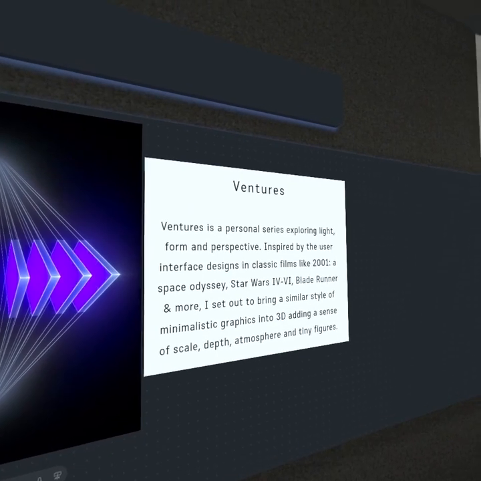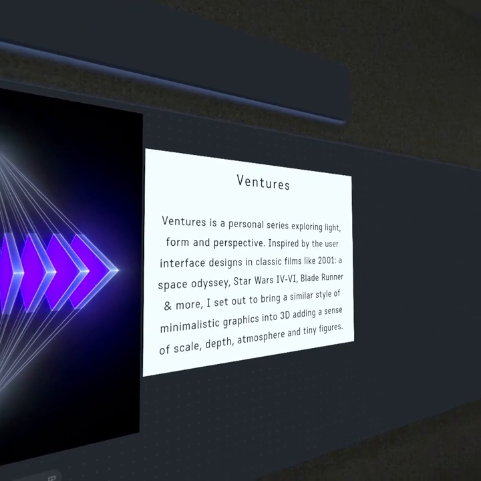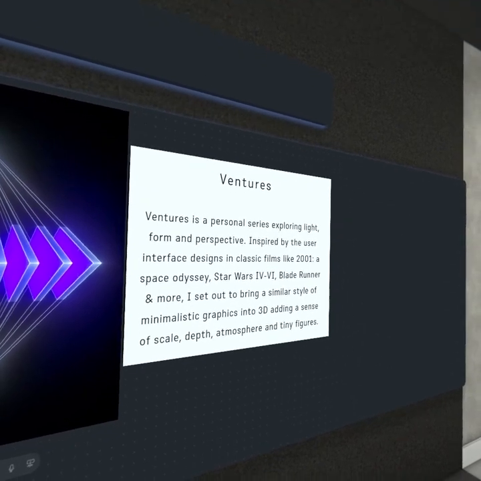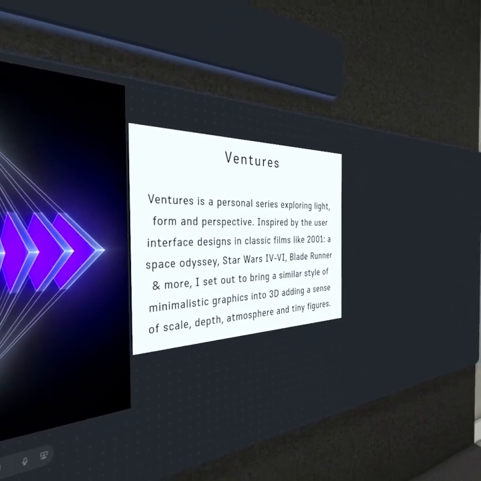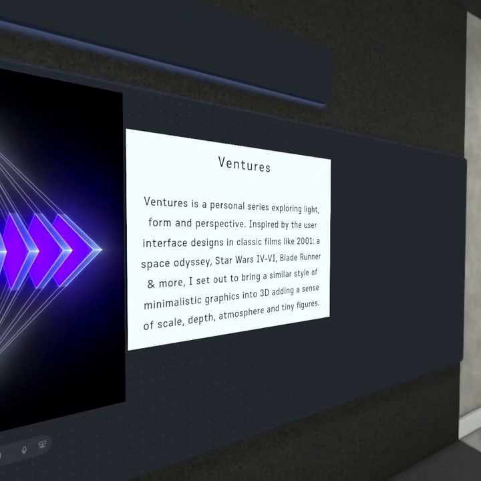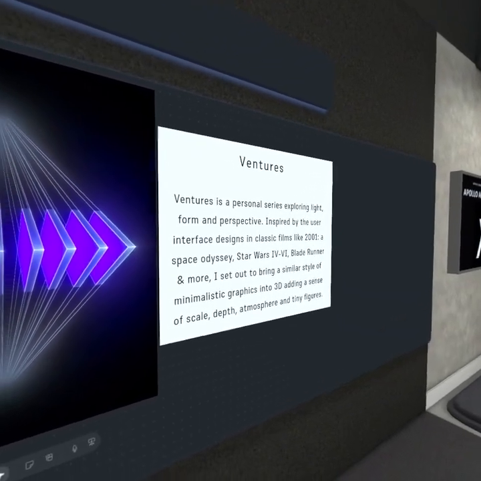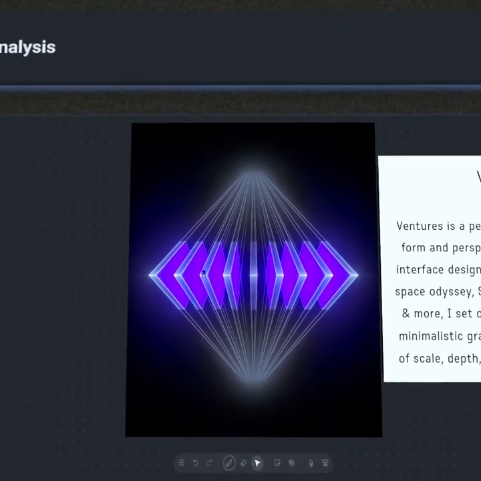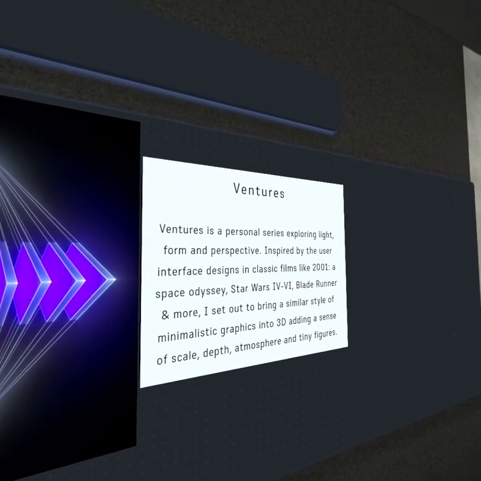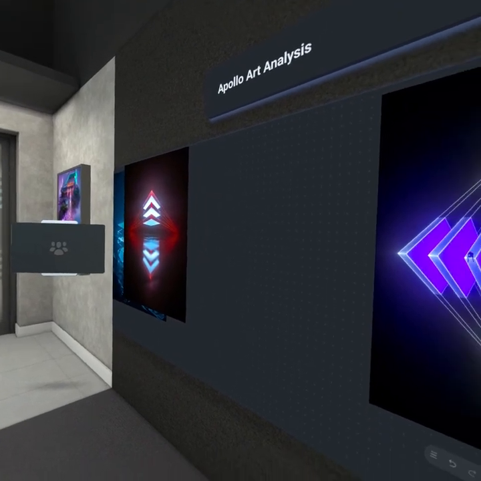So the artist says here, Ventures is a personal series exploring light, form, and perspective, inspired by the user interface designs in classic films like 2001: A Space Odyssey, Star Wars 4-6, Blade Runner, and more. I set out to bring a similar style of minimalist graphics into 3D, adding a sense of scale, depth, atmosphere, and tiny figures. And we certainly see that here, right? You have this, of course, minimalist graphics, but also a sense of scale, depth, atmosphere, and especially that lone subject as well. So that's really nice. That, of course, is the Ventures series inspired by so many different scenes of science fiction. We're going to bring in 2 additional works from that series and see what we can learn here.